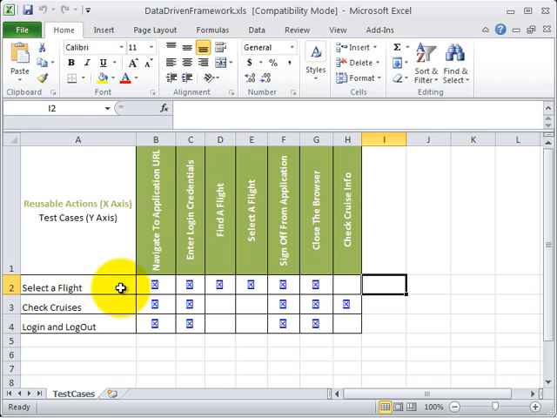So for example, the select a flight test case would need the navigate to application URL reusable action, enter login credentials, find a flight, select a flight, sign off from application, and close the browser. Likewise, check cruises would need navigate to application URL, enter login credentials, sign off from application, close the browser, and check cruise.